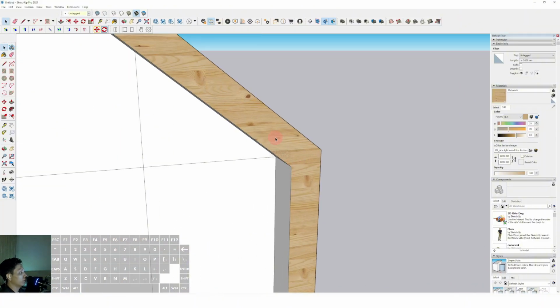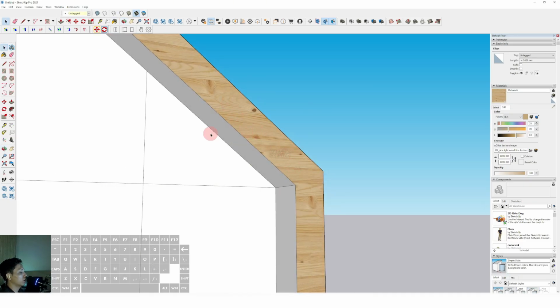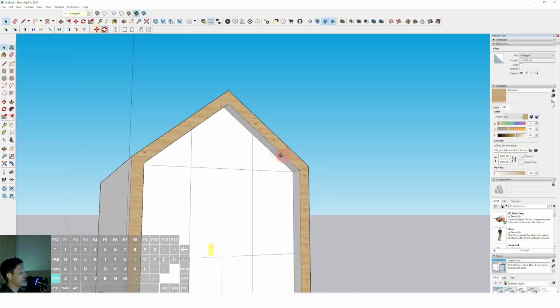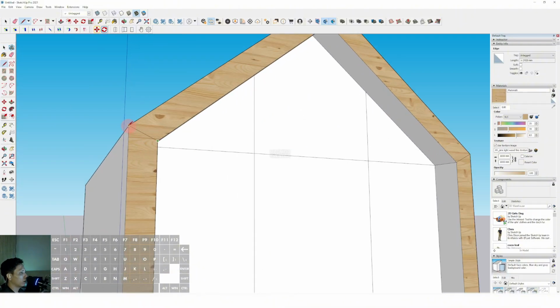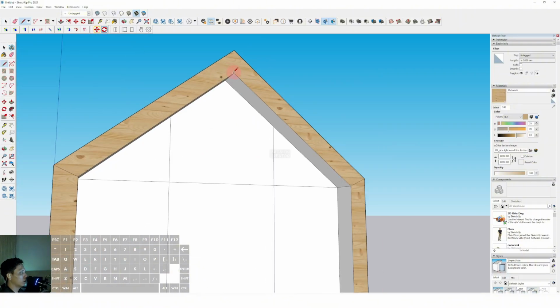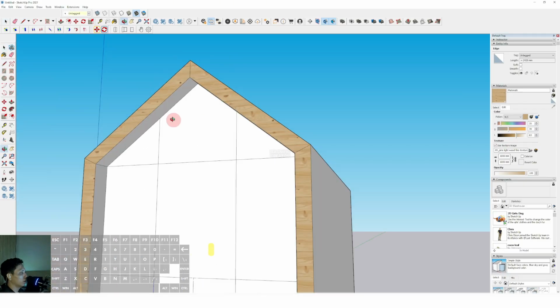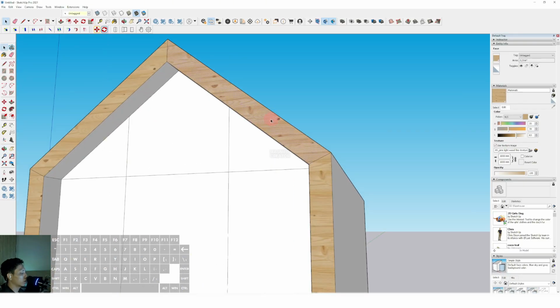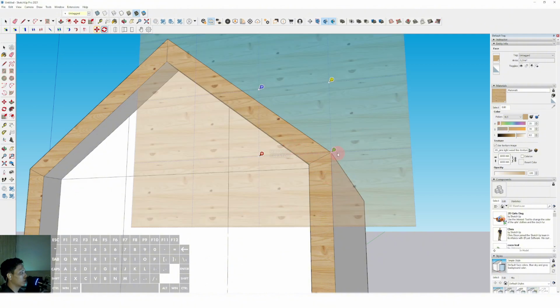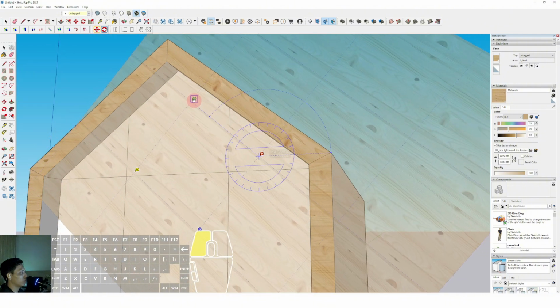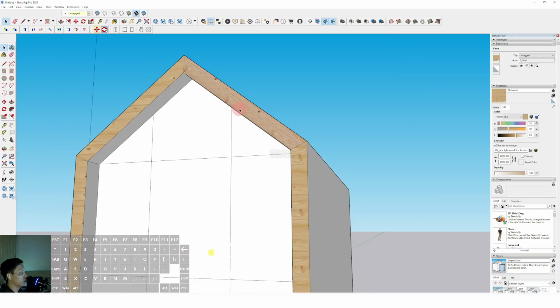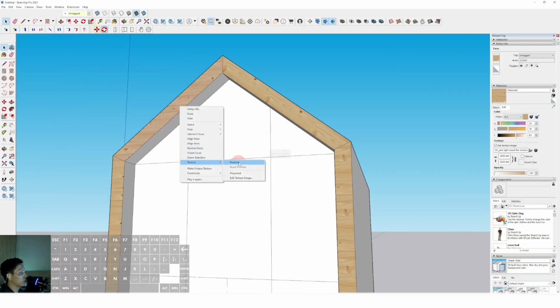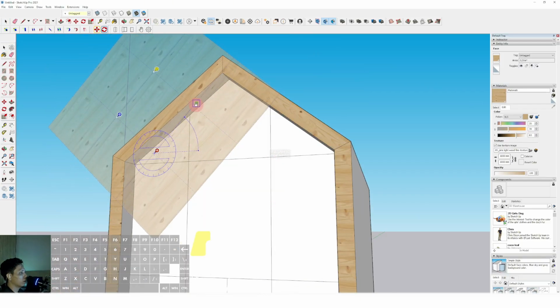Okay, so we can make it better. We can use the line, click from this line. Then we can add more lines in here and in here. Okay, and then we can click this surface, right click, texture, position, and we can position the wood texture with this orientation.